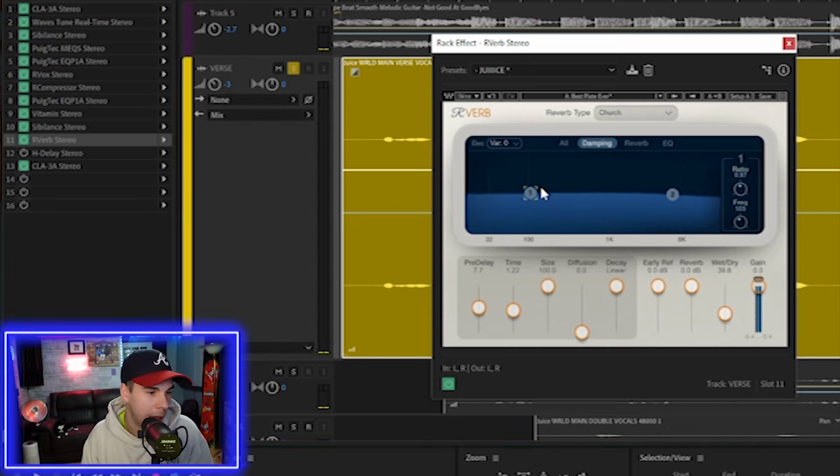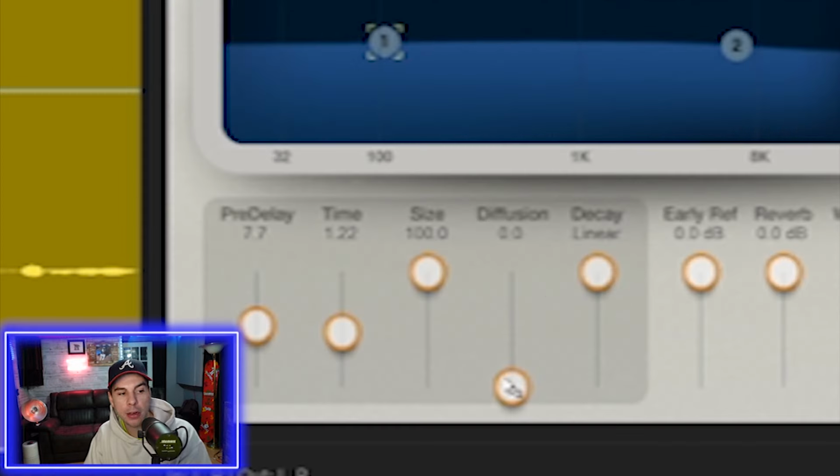So that's a super key effect when it comes to the reverb. Highly suggest playing around with that. Your diffusion will help tame the reverb. If you want a thicker signal, you can bring it up. If you want like a thinner reverb, you can bring it down.